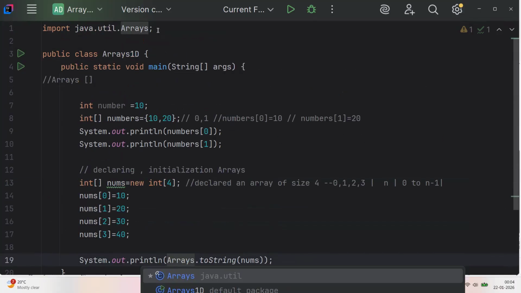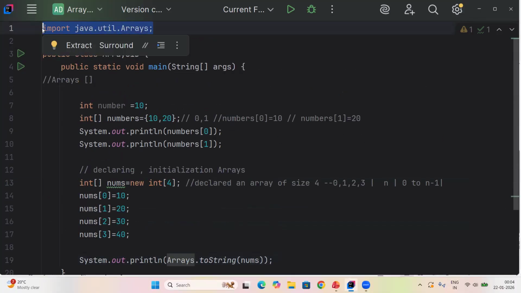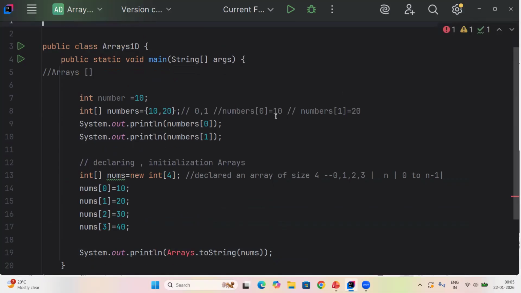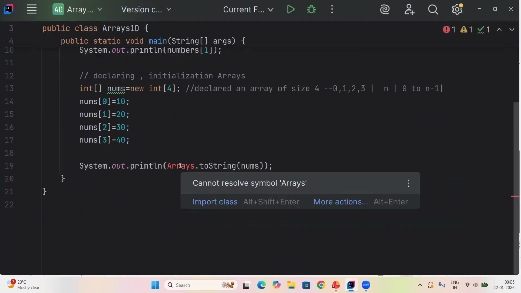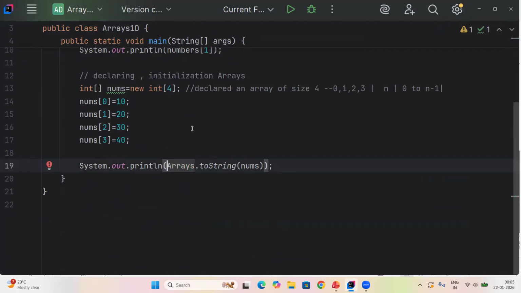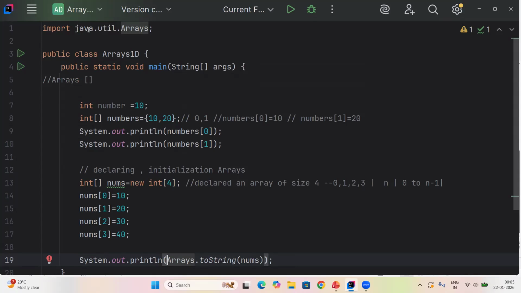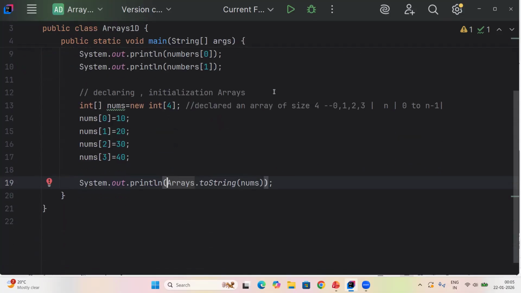Let's say this import statement is not there. Now you get it like this. What you have to do is, when you get this symbol here, just type import class. When you say import class, it is imported here. What is this? These are packages. We will learn about what packages and import statements are at a later stage.